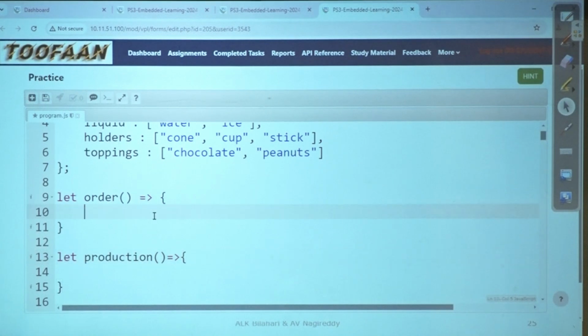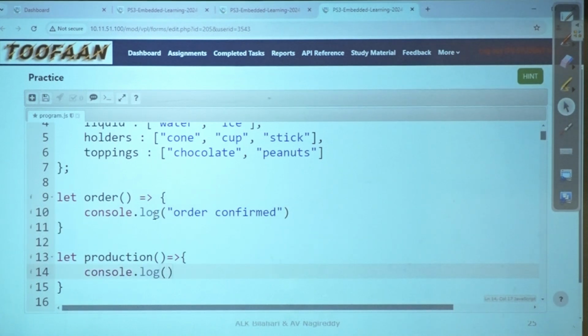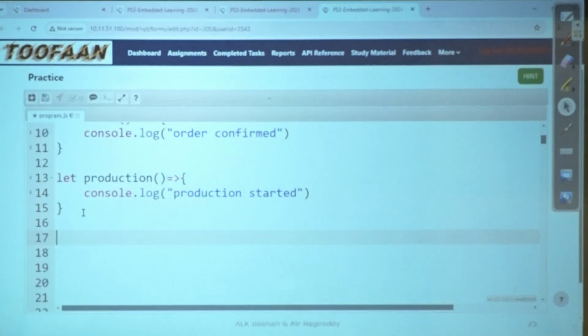Let's try to write simple logs as of now, to check whether we are getting it correct or not. Start, take an order, order confirmed. And one more log here, console.log production started.